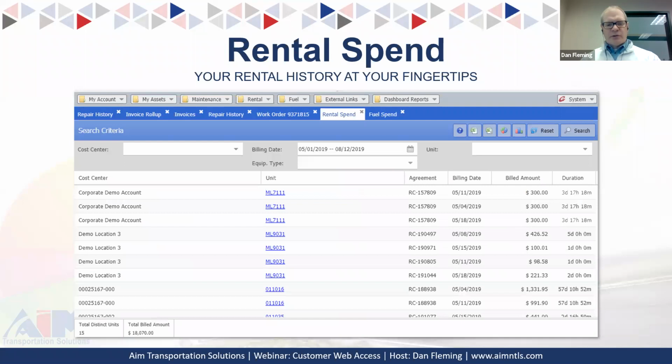Again, right along similar themes, you can get into details about your rental spend with AIM. This too can be sorted by location, but what's also interesting is you're able to see the duration of a rental of that particular asset. So for any unit, you can see how long it's been on rent, and you can see the most recent billed amount. Also, you'll see right here, not only do you have access to the Excel downloads, but you can also get into some of the dashboard reports that we're going to get into in detail now.